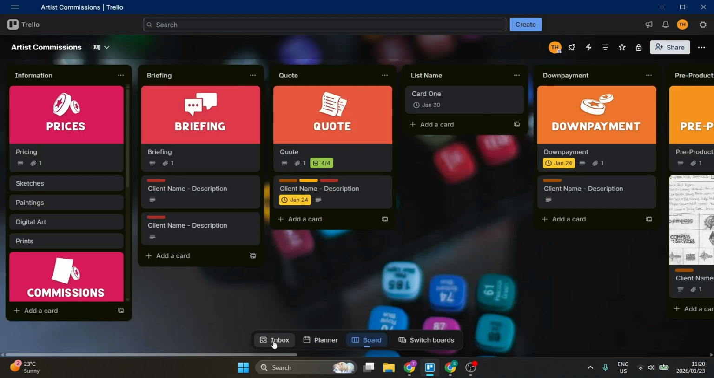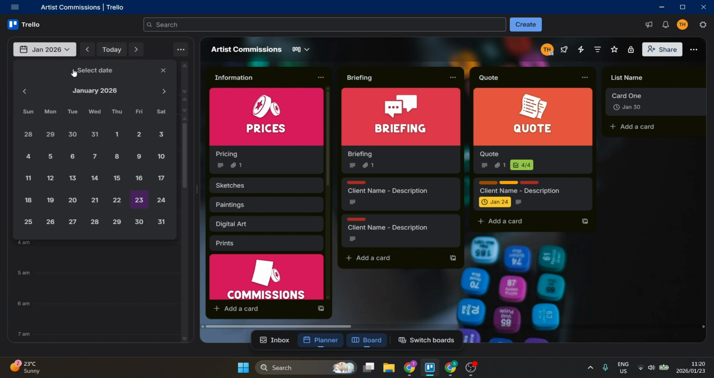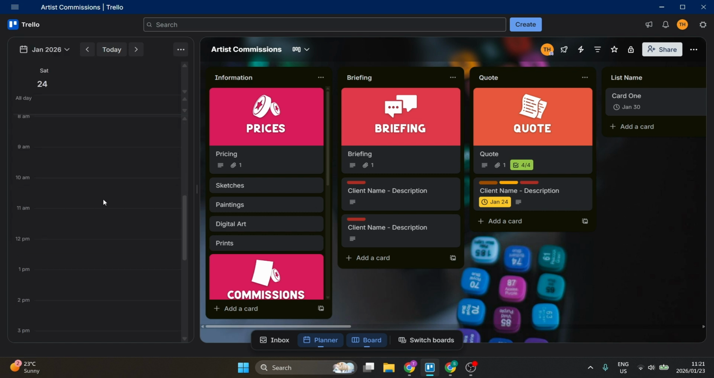Now on the bottom here, you'll see inbox, planner, and board. Go ahead, click on planner. On the left hand side, you will see this is your planner. Now this calendar will allow you to see a certain date. So let's say the 24th. You will find all of the cards that are here in here.